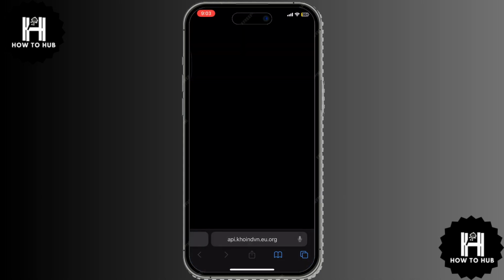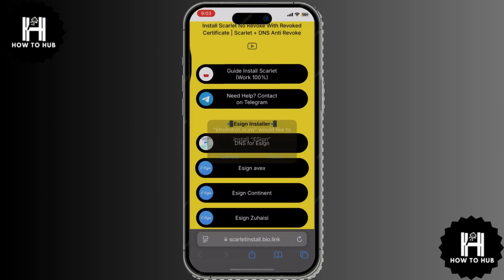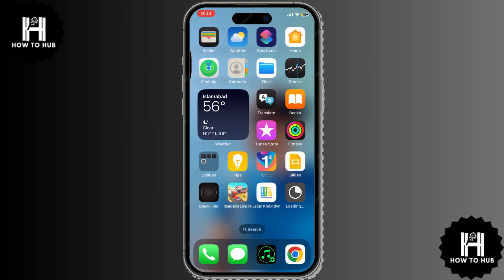Choose any installation link available. If one doesn't work, try another. Click Install and wait for the installation to complete. If you see Unable to install, simply try another link.